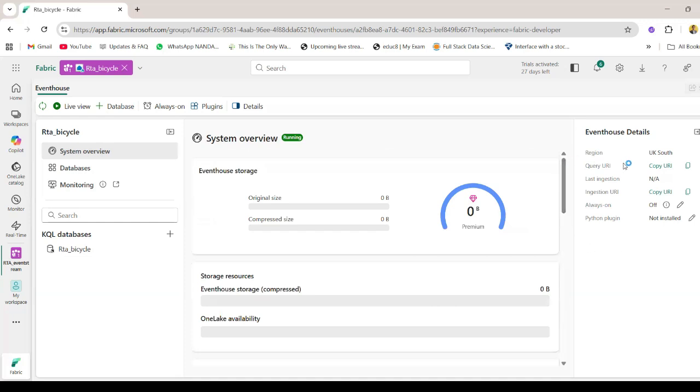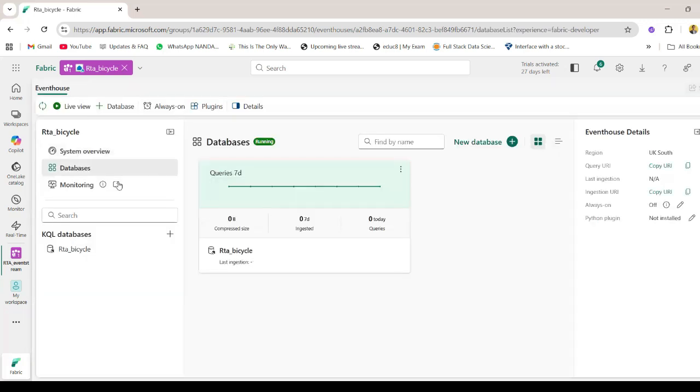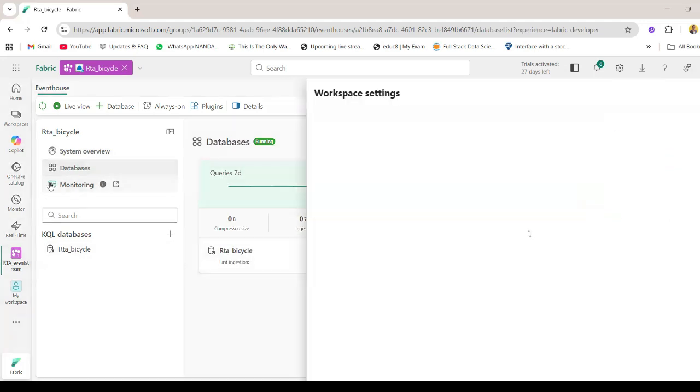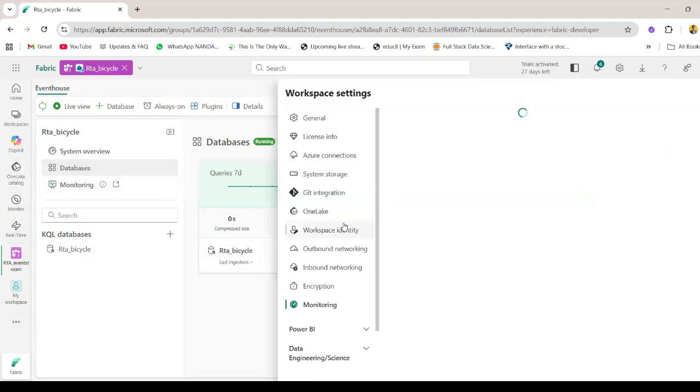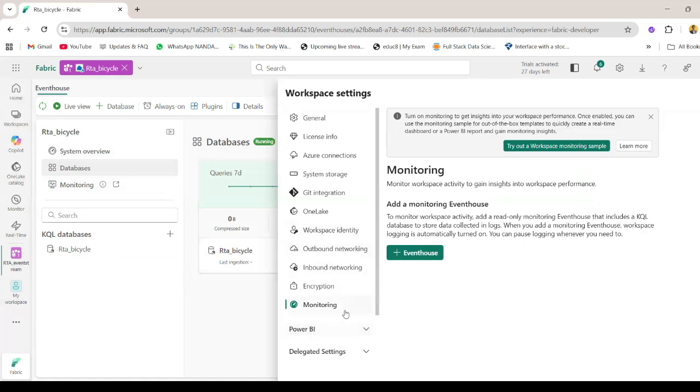So these are the details of this event house, like where the data has been stored in the data centers and the URLs of this event house, the KQL event house, and if there are any plugins, you can modify them over here. These are the different databases from where you can connect. As of now, I have only one database, that is the RTA bicycle database, and monitoring is nothing but administrating the whole event house workspace, and we can add it over here so that in the general section of the workspace, we will be able to monitor this event house. As of now, let us not worry about this. We will see this in the further hands-on.